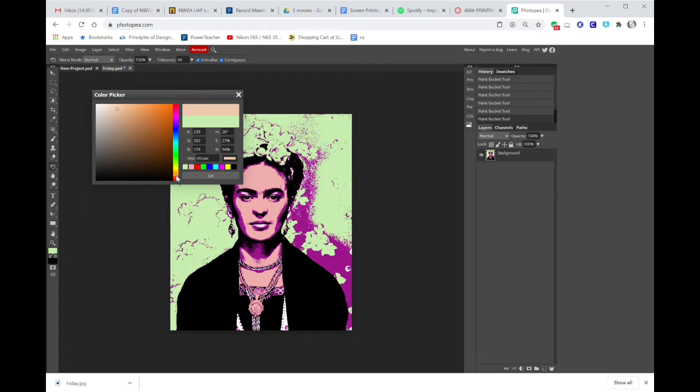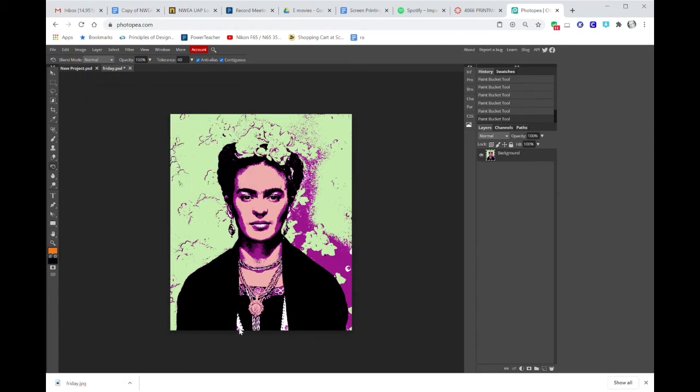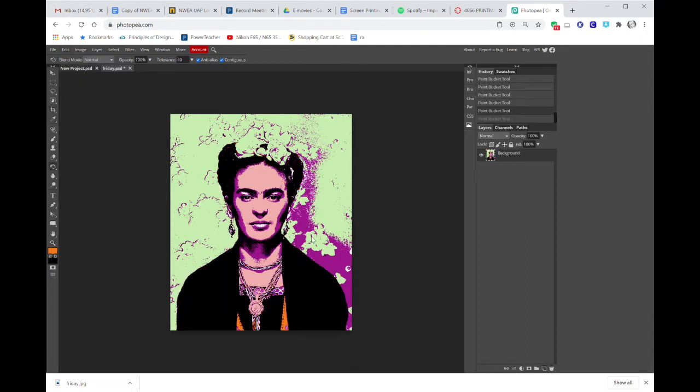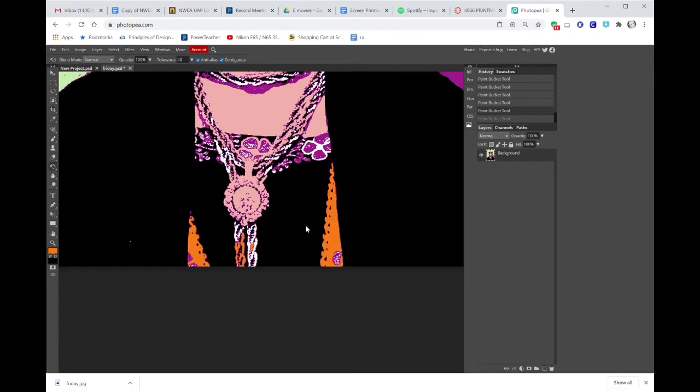Okay, now I feel like I need a different color. Maybe her necklace or shirt. So there we go, a little orange. Oh. Edit, undo. Okay, I could put some on her necklace. Nope, because that's connected the way we posterized it.